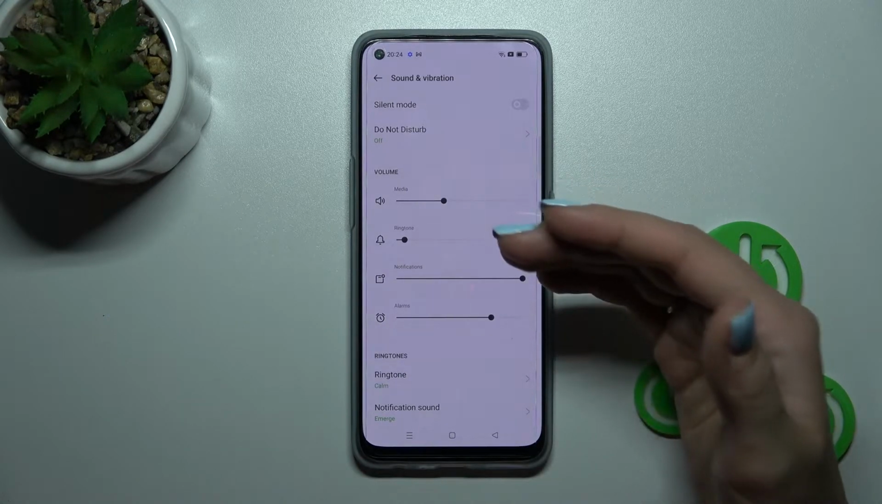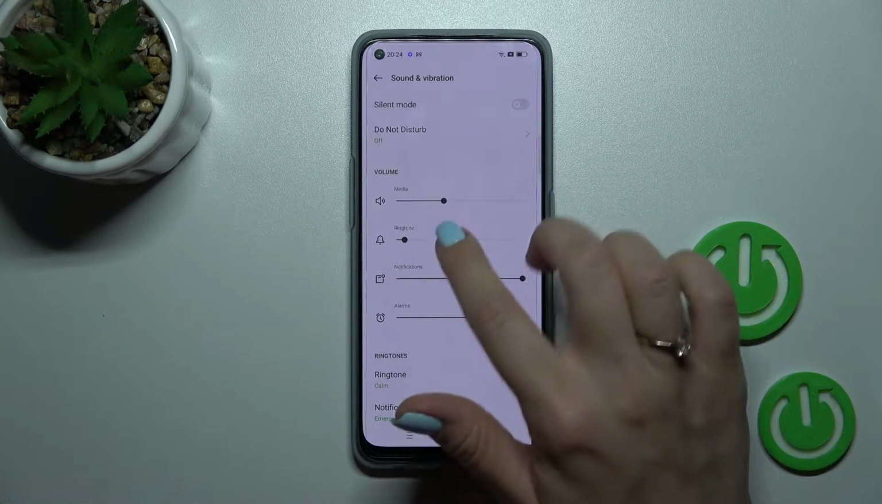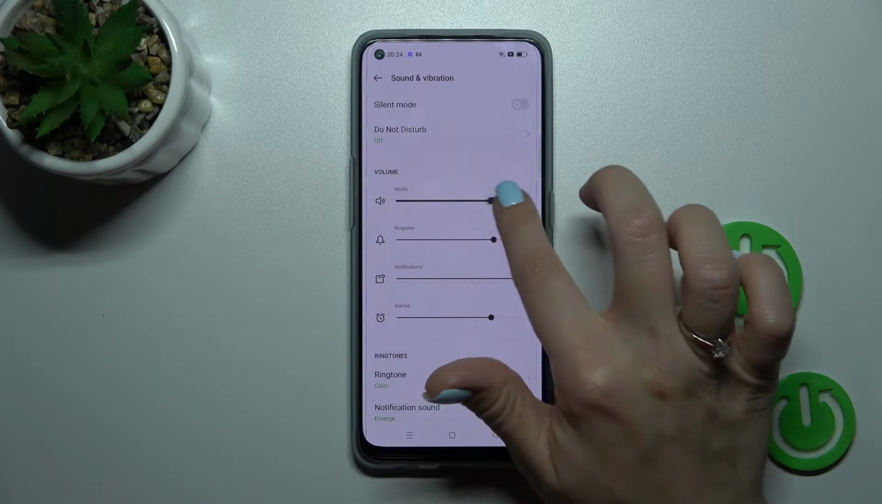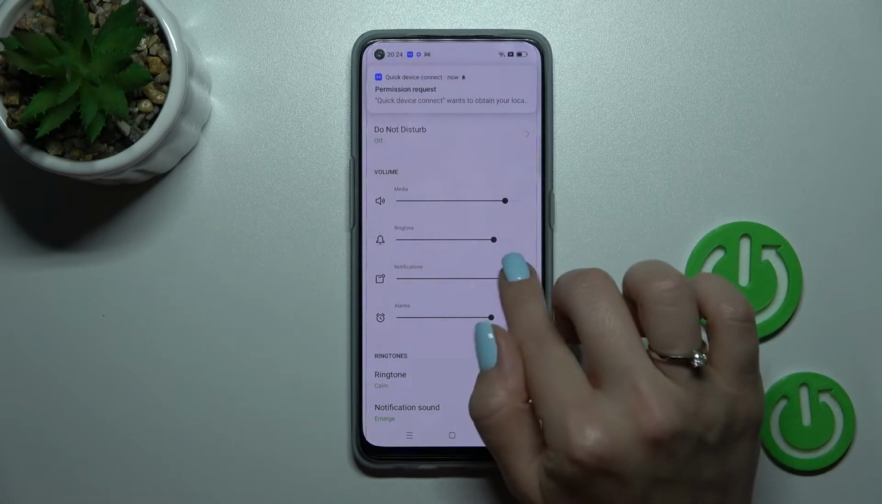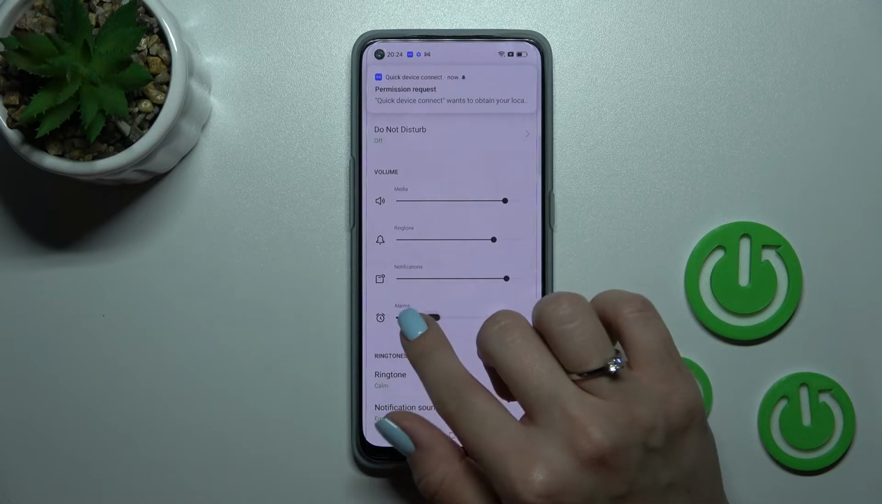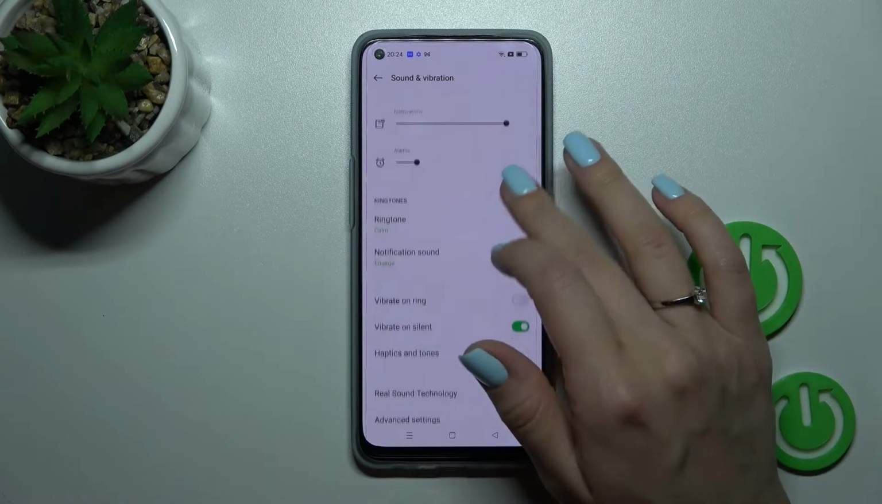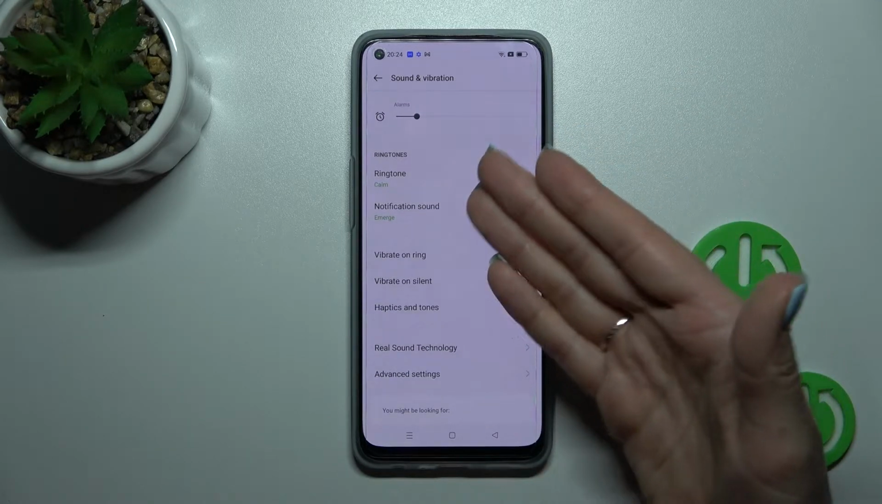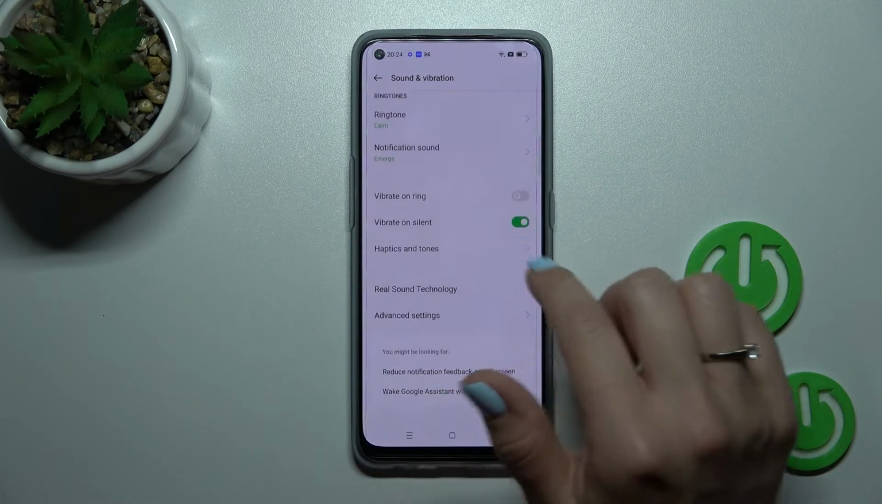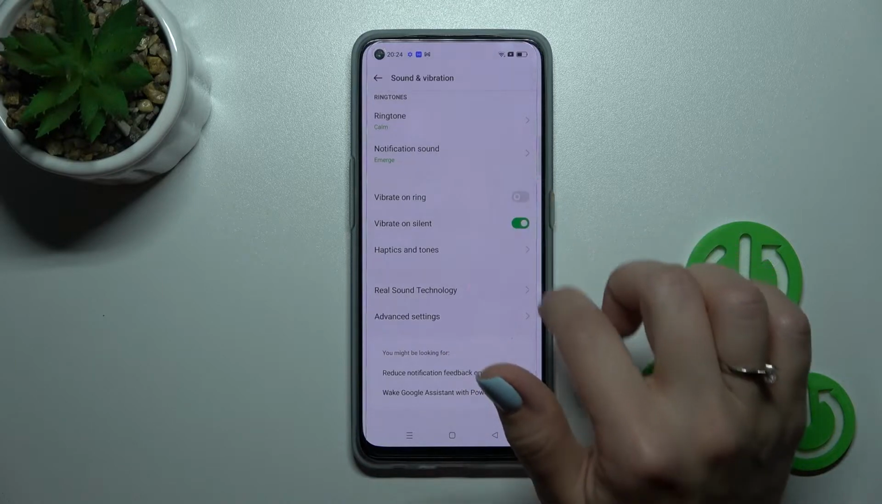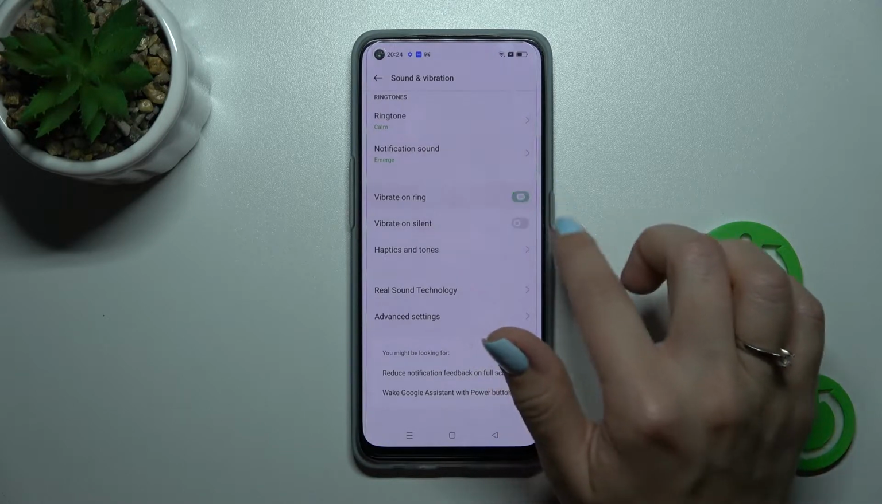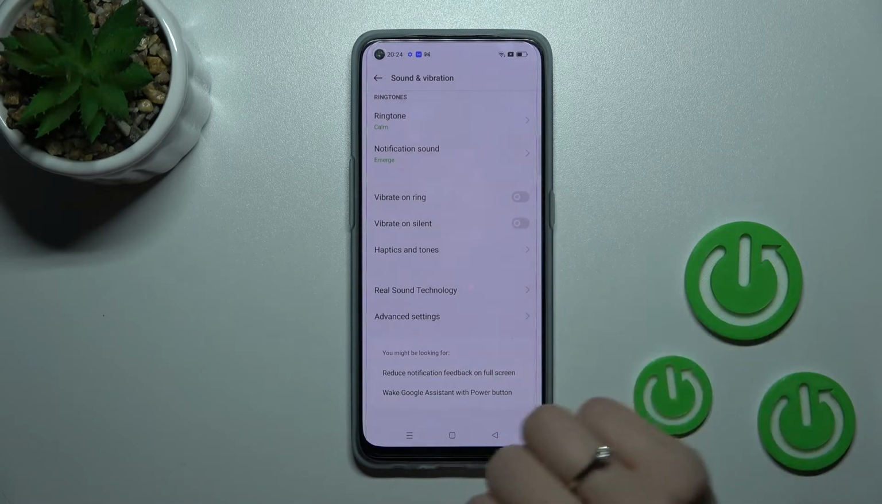So the next thing is the volume panels. We can see here the media, ringtone, notifications and alarm volume panels. We can change the volume of the media, ringtone, notification and alarms just by holding and swiping those dots to the left or to the right side. We can also change the ringtone and notification sounds. We can also use the vibration on ring and or in silent mode. To do that, we should click on the switchers.